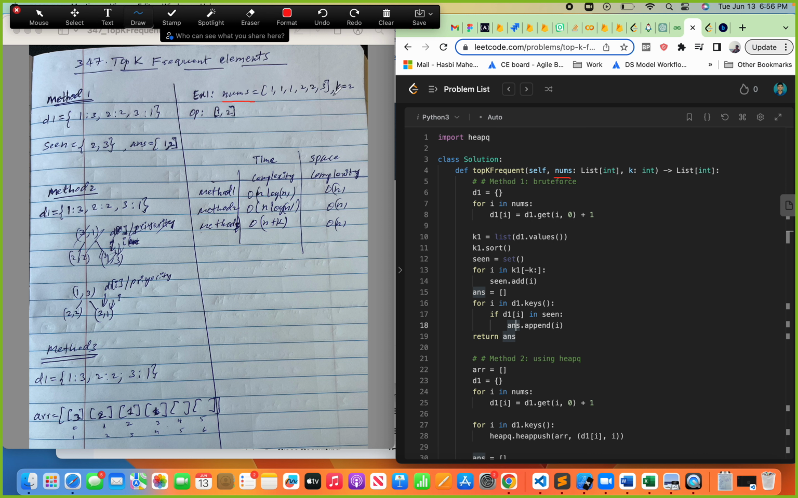we count each element in the given array using this for loop, and we create a dictionary out of it, where the key will be the number and the value will be the frequency. So 1 is repeated 3 times, so 1 is the key and its value is 3. 2 is repeated 2 times, and 3 is repeated 1 time. That's how we create the dictionary using this for loop.